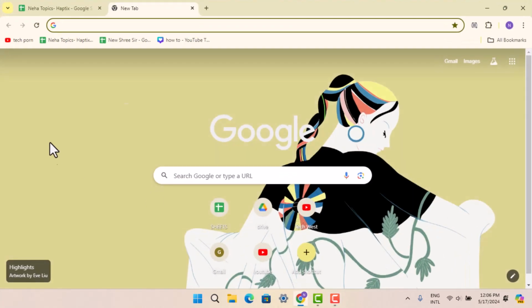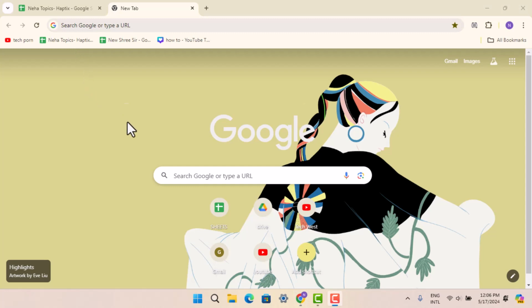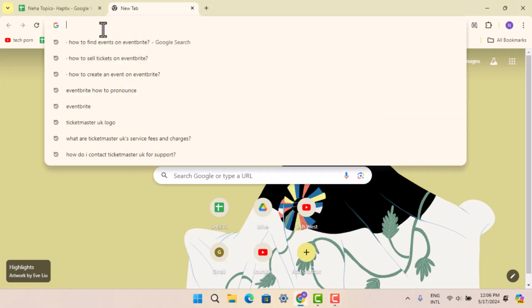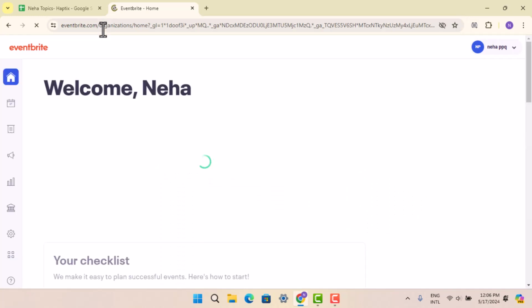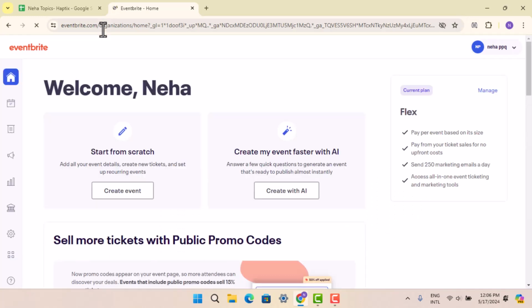First thing, open up a browser or an application. Either way, the procedure is going to remain the same. And on the web address bar, type in www.eventbrite.com/organizer, and here it's going to take you to the home page.